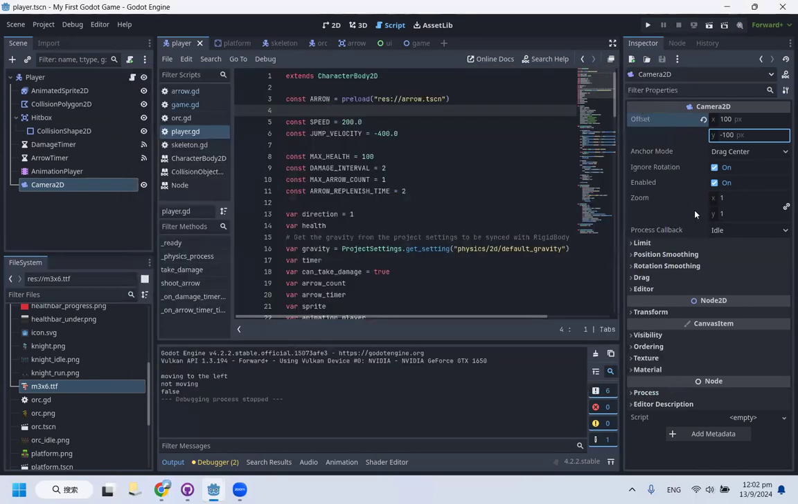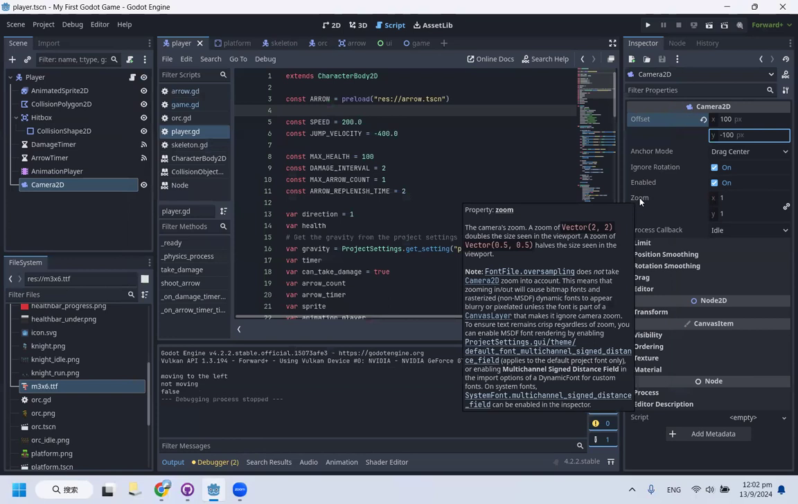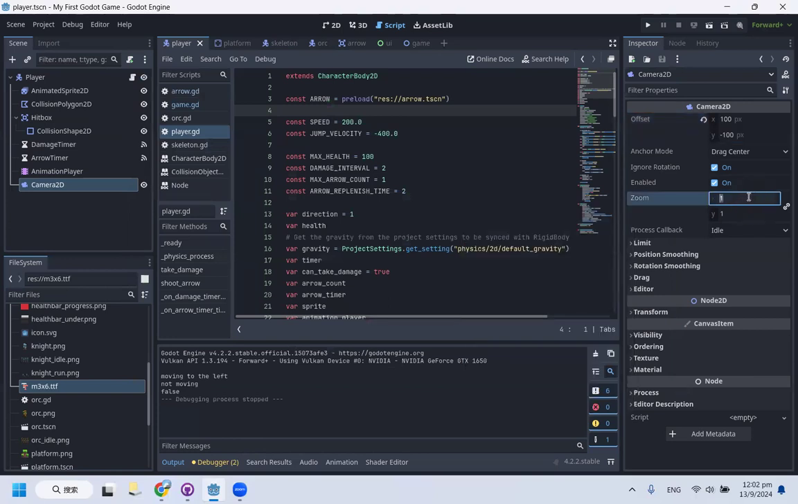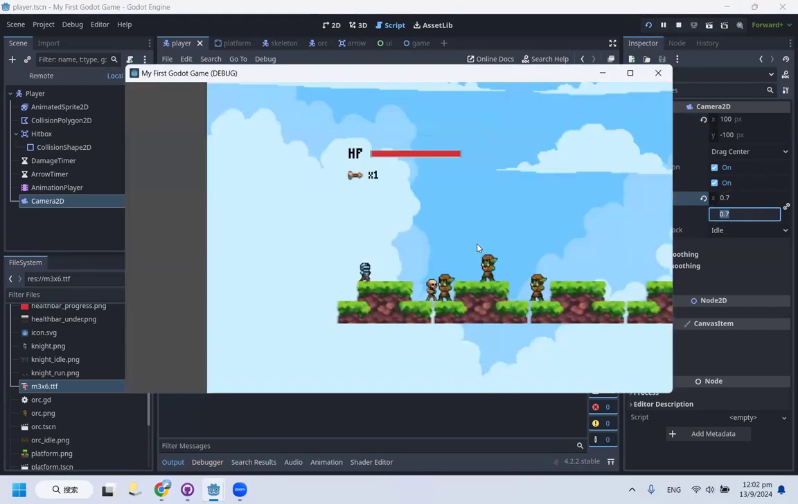And the zoom, as the name suggests, is how much the camera is zoomed in, right? So let's say we don't want it to be so zoomed in. We want to zoom out a bit so we have a better view. Then we set it to a value smaller than 1. Then it's zoomed out a little bit.